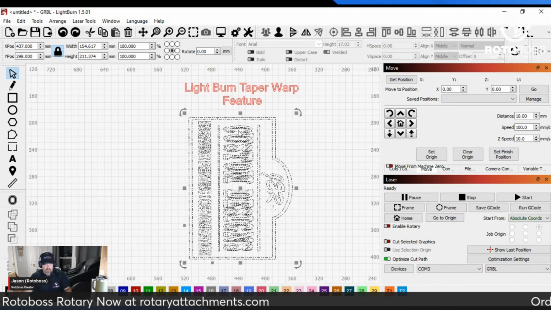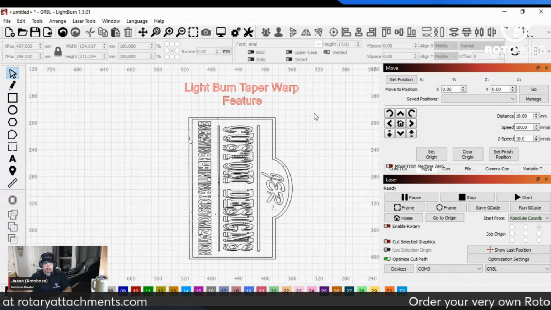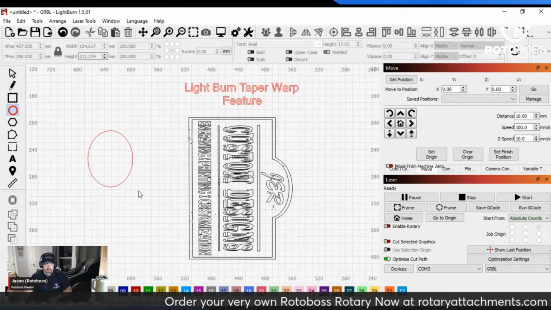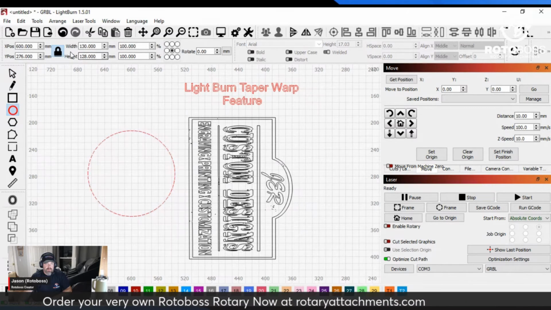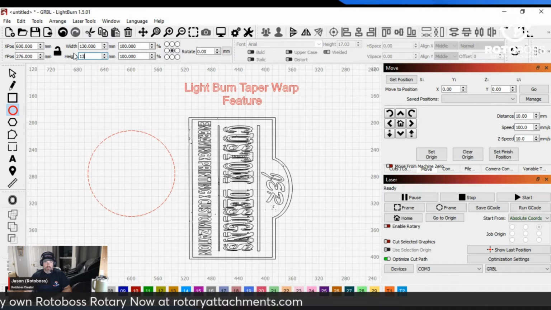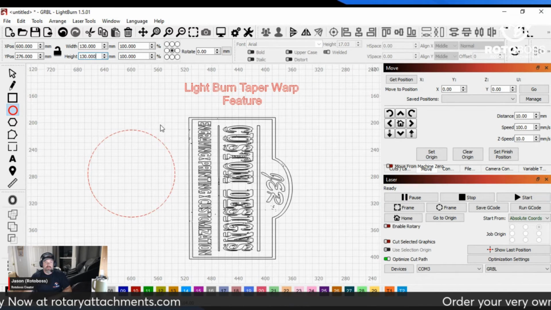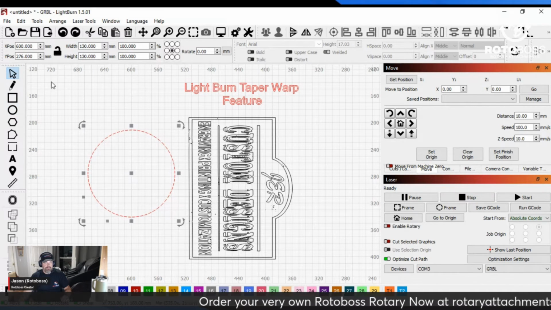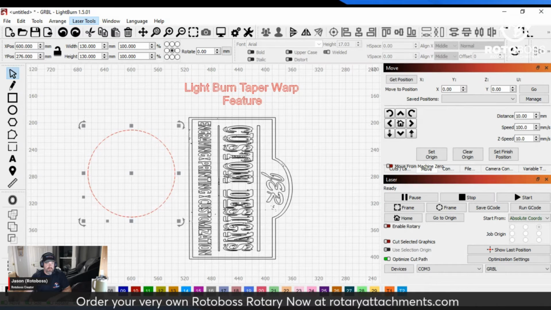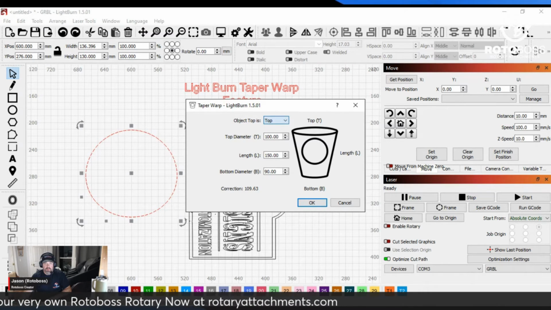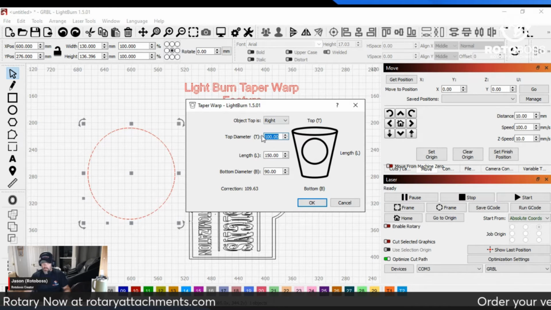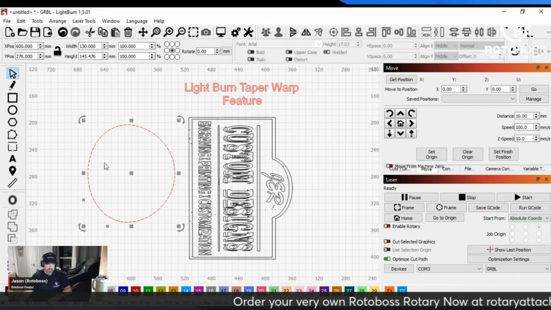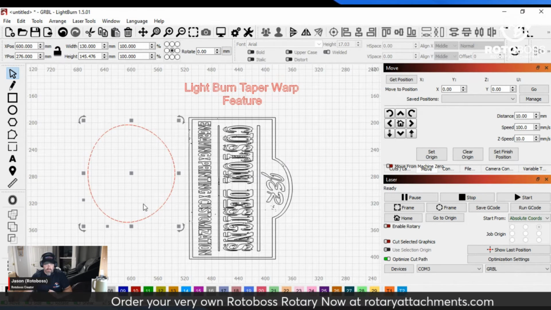This is just kind of a down and dirty look at the new feature in Lightburn, because you can actually do it with, say, a circle. Let's make it 130 by 130. It's going to make it look like an egg, mind you. So go ahead and select it, go to your Laser Tools, Taper Warp, turn it to the right, and then 101, 80. You're going to see it come out like a weird egg shape. Don't be worried, that's what it's supposed to do.